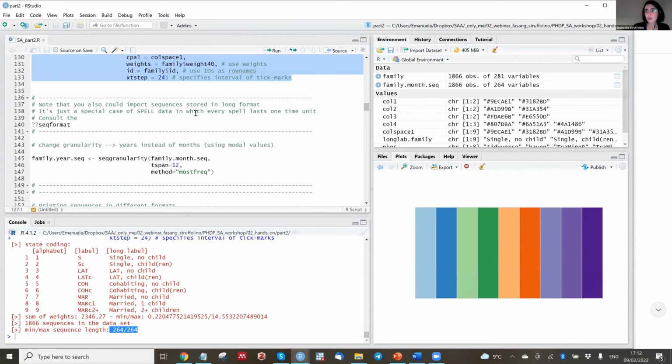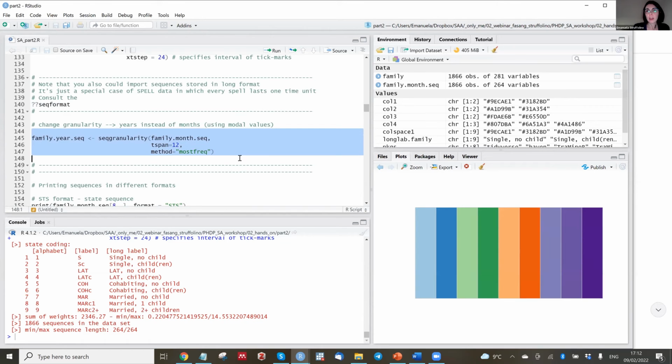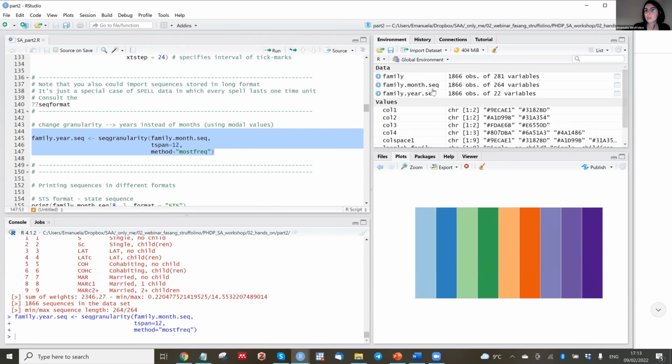But now what we want to do is to move from monthly to yearly. If you want to learn more about how to store your data in different formats, you can explore different functions such as the seqformat. And here we use the seqgranularity function with TraMineR to move from monthly data, the sequence object we just generated, to yearly data, another sequence object specifying the temporal span. So I want R to extract the most frequent state among the 12 for each year and define it as the state of the year. And if I run this, I obtain an object that in fact has the same number of observations, but has fewer variables simply because we move from months to years, from 164 months to 22 years.